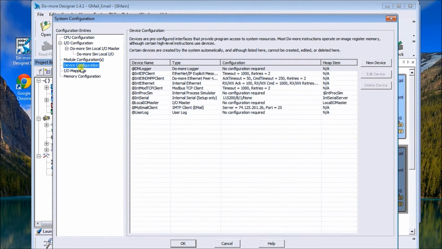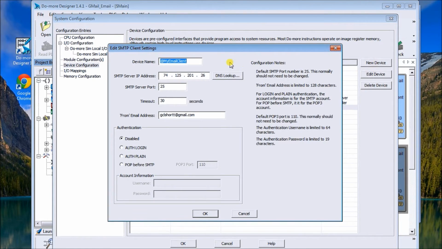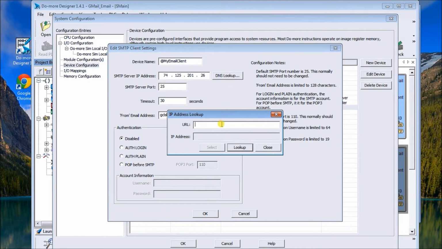And within device configuration, we need an email client, which is the SMTP client. So if we don't have one here, we'll have to configure one. But I'll take a look at the one that we currently have here, and we give it a name, and then we have the SMTP server IP address. Now the address, if we're not sure, we can look it up, and the one for the Gmail without the authentication is actually located here.